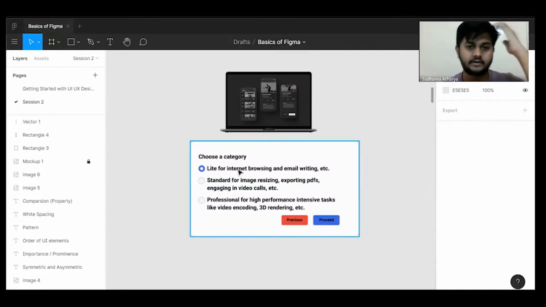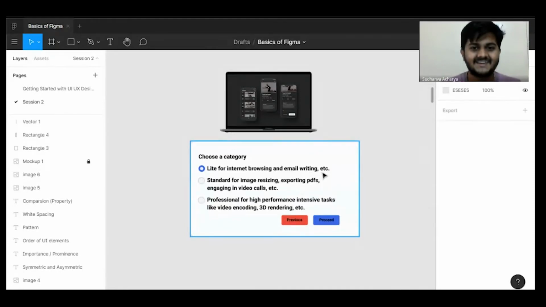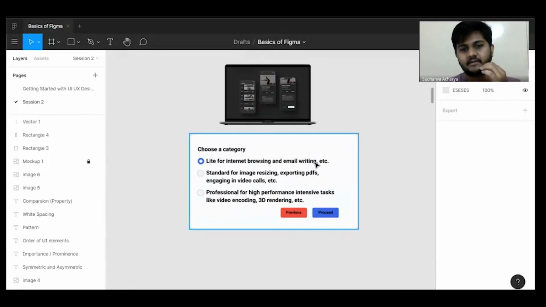Light is for light things like internet browsing and email writing. Standard laptops are for image resizing and exporting PDFs. Professional laptops are for high intensive tasks like video editing or 3D rendering. So consider this to be a section that should be used in your website or some app where users are given three options to choose from. Now this laptop, by the way, is just giving some context. This is not a part of the design. So I hope you got some context about what this design is all about.